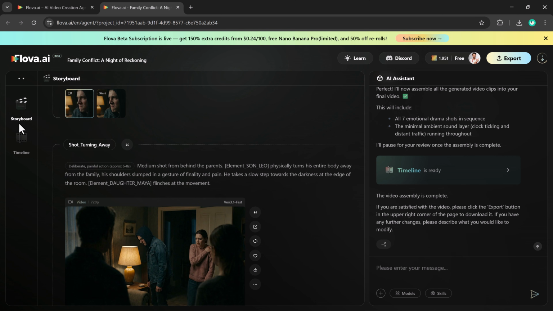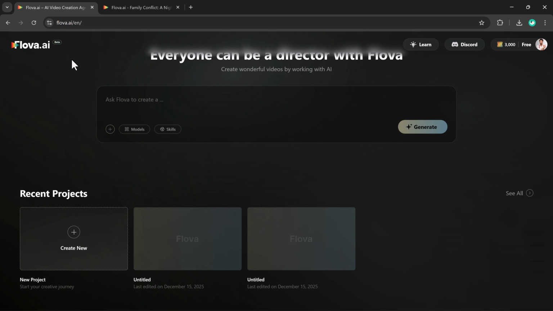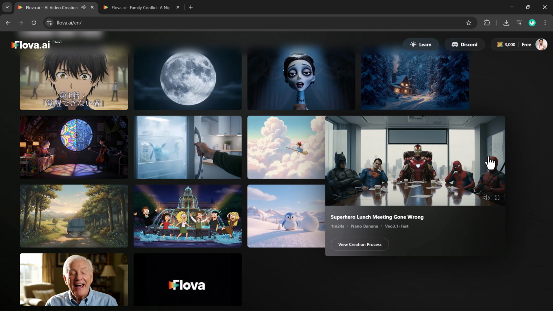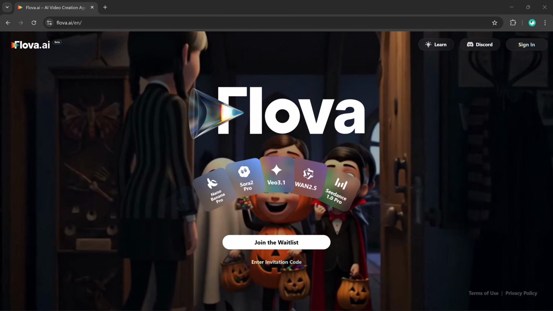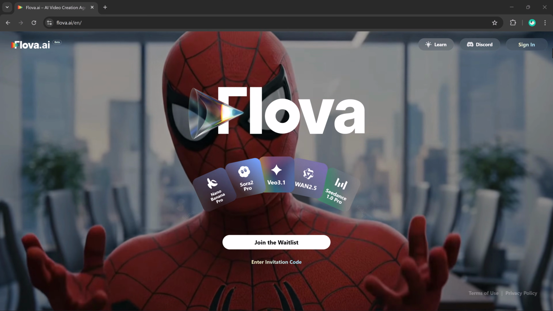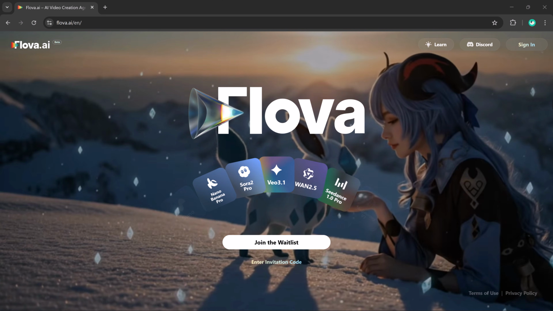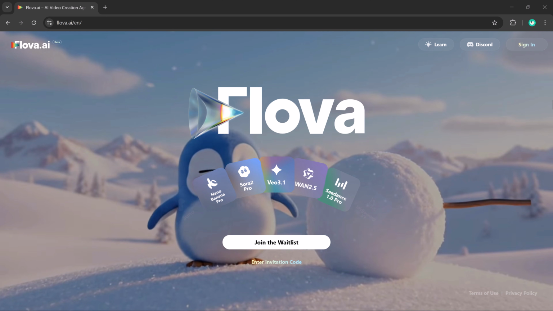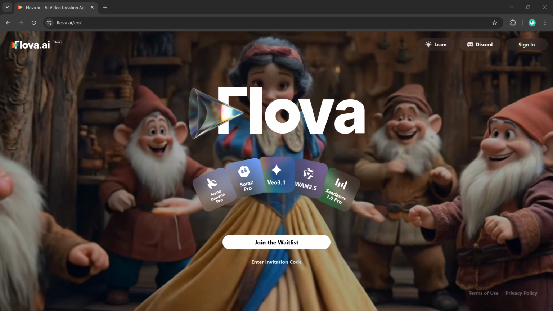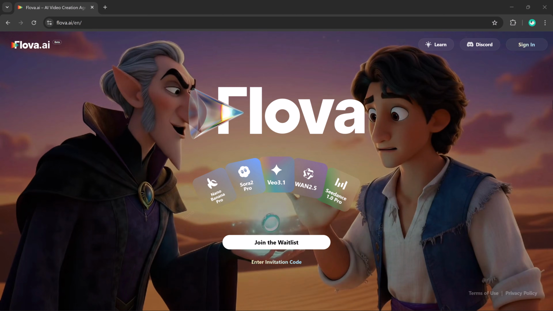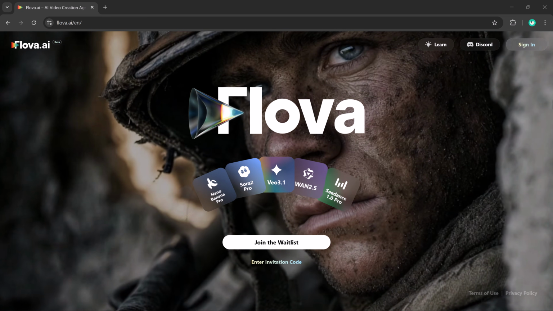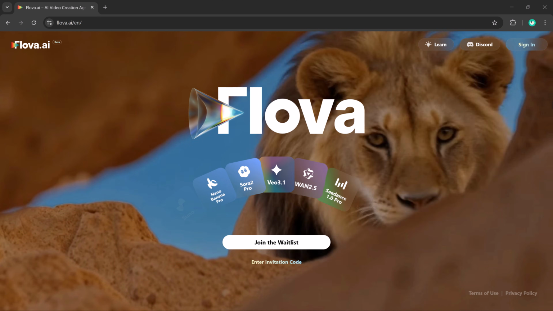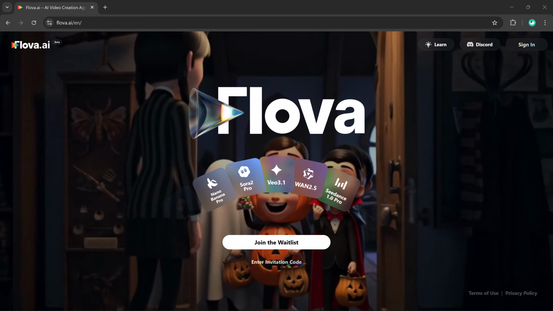If you want more control, Flova also allows you to upload reference images, text, or audio to guide the AI even better. You can edit the storyboard, refine the prompt, regenerate scenes, or download the final video in different formats. So whether you're a content creator, filmmaker, YouTuber, or storyteller, Flova.ai gives you the power to create cinematic videos without complex tools. That's all for today's video.